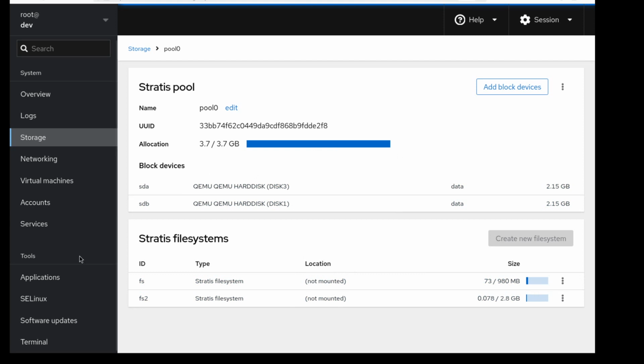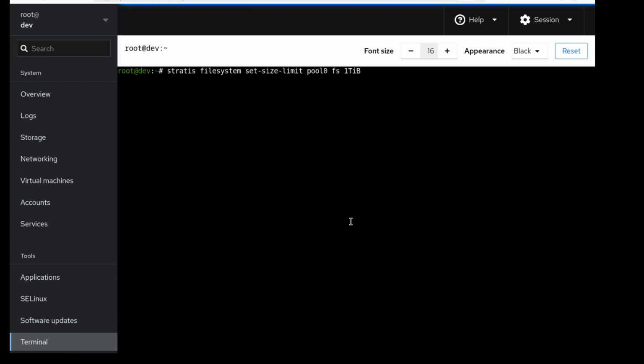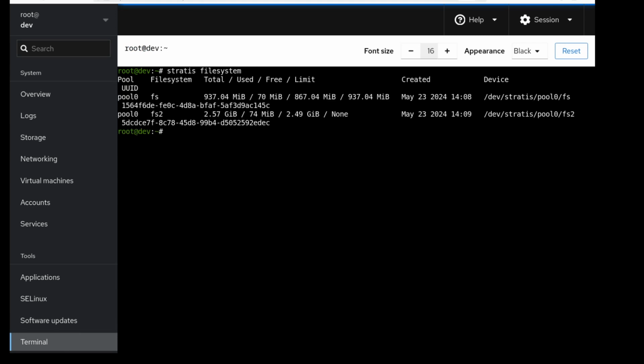So there's one more wrinkle, which you can see in the terminal. Stratis allows you to set the limit of a file system that is way larger than the pool. So it would allow it to grow out of the pool. And yeah, let's do this here now. We set the limit for the first file system to 1 terabyte. And of course, because over-provisioning has been disabled, the file system will not actually grow that large.